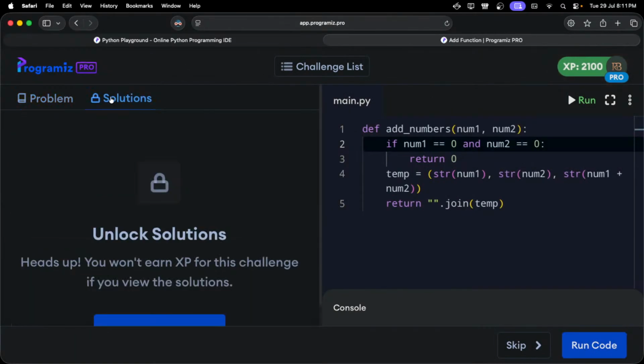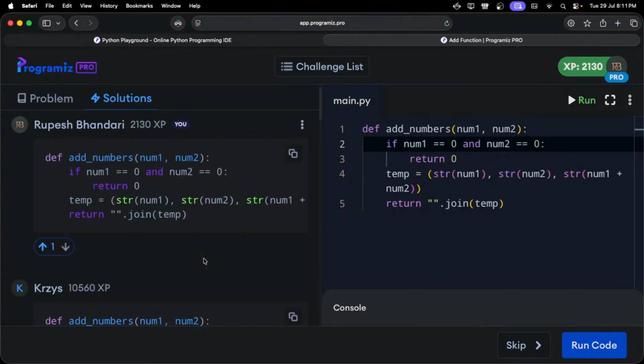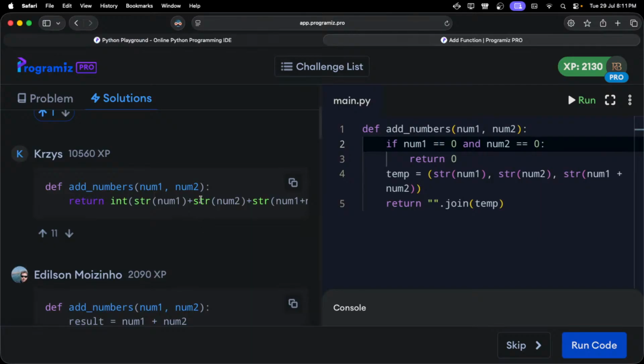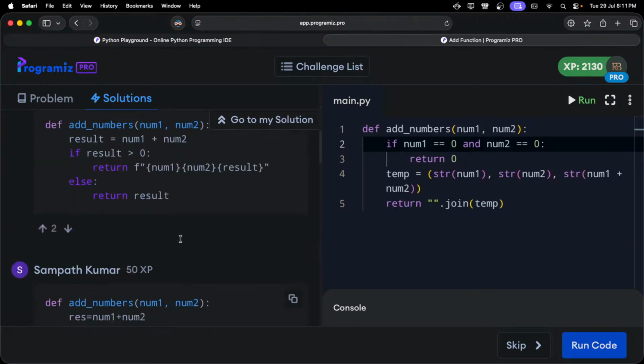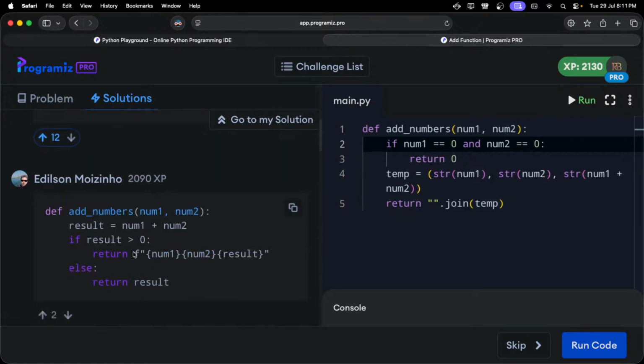I'm pretty sure there is an easier way to do it. Let's see how other people have done it. What the hell is this? Okay, good idea. This is a very neat solution. That's the best solution that I see.